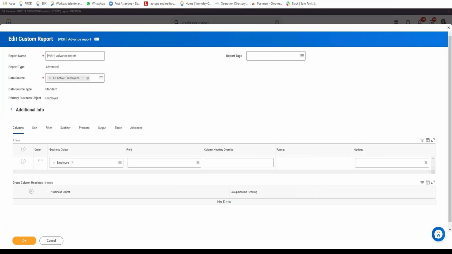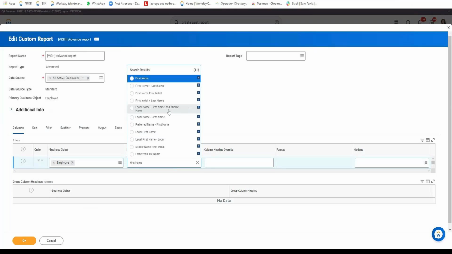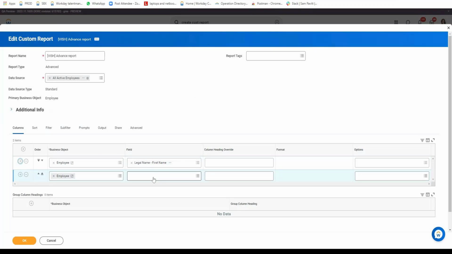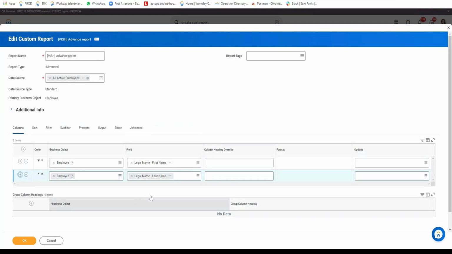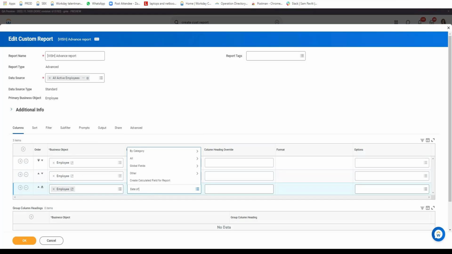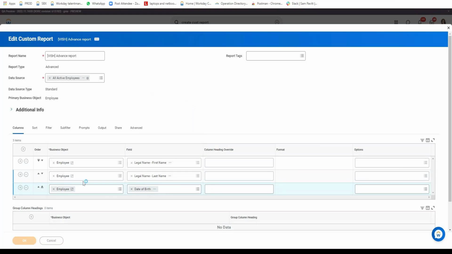Okay, so we'll start from the simple thing, let's say legal first name plus legal last name, and we will go with the date of birth. Awesome. And we're going to test it. Okay. And I'm going to just test it first.